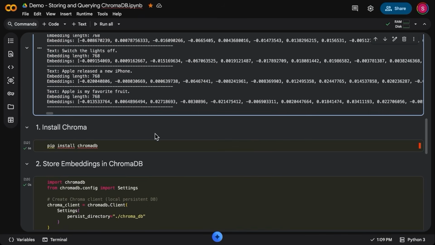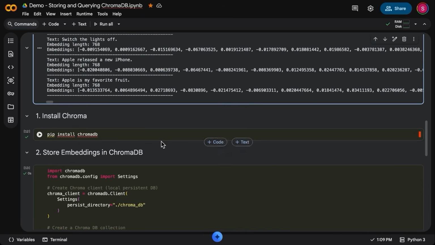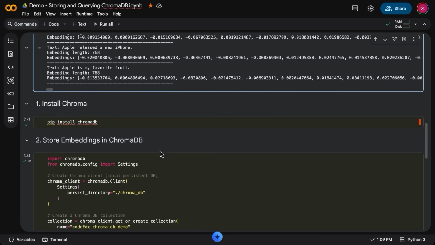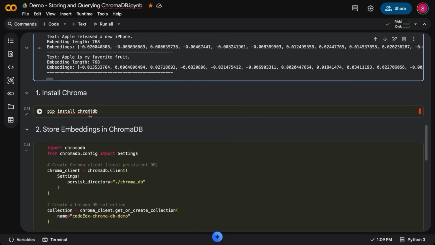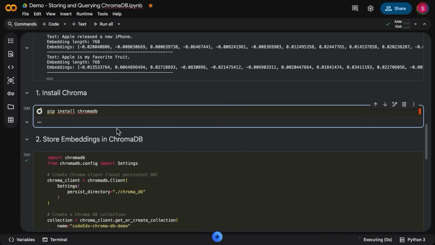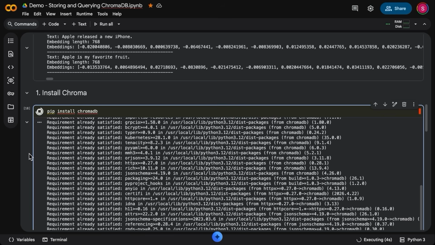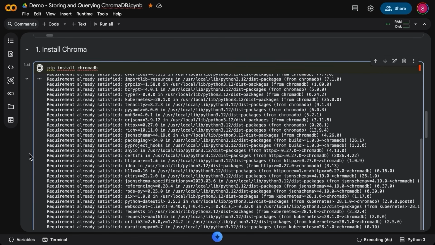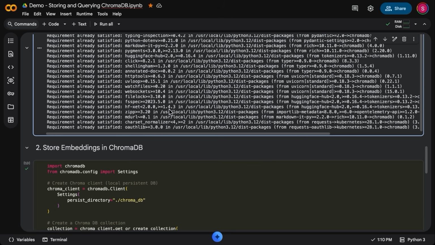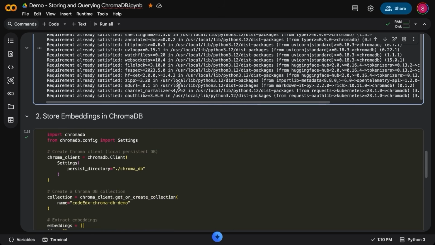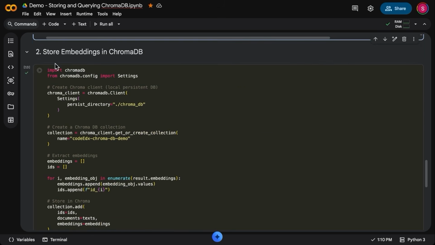Now, the next step is we want to store these vector embeddings inside ChromaDB. So for that, you will have to install ChromaDB. You can use pip install chromadb. If you just click on that, it will try to install all those packages on your machine. So yeah, it's done. If you're doing it for the first time, it might take a little bit longer. So that's done. Now in the next step, we can store those vector embeddings inside ChromaDB.